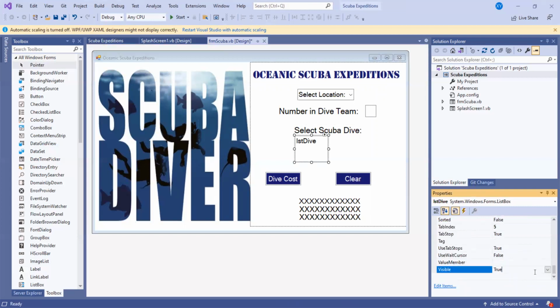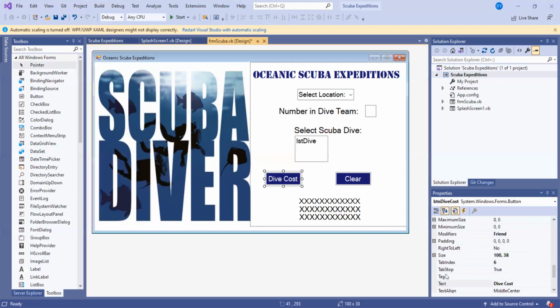So the idea is when you run the code, before you make a selection on your combo box, you cannot see whatever is underneath. You can only see the title and the combo box. Only after you make selections are you going to change the visible property of these objects to true, which means you can see them. So we're gonna see the bottom.